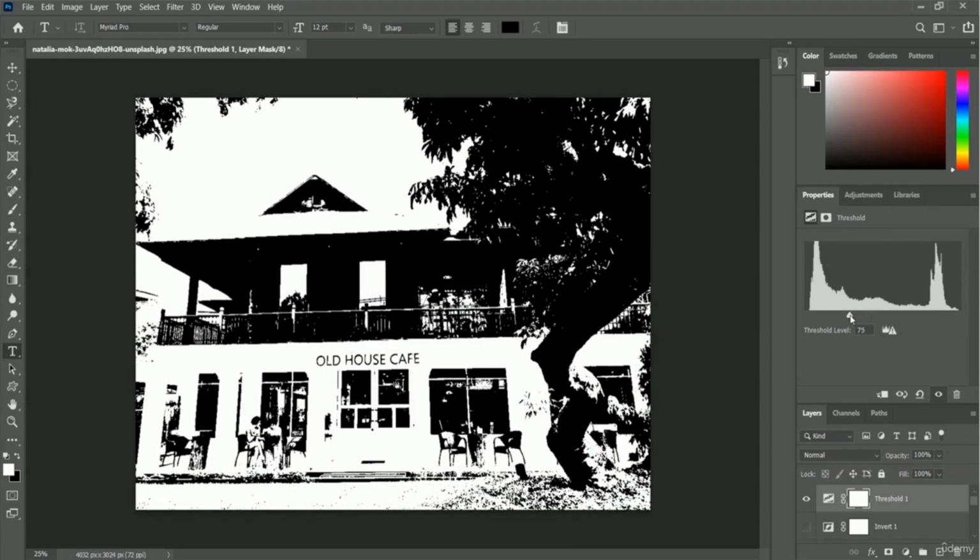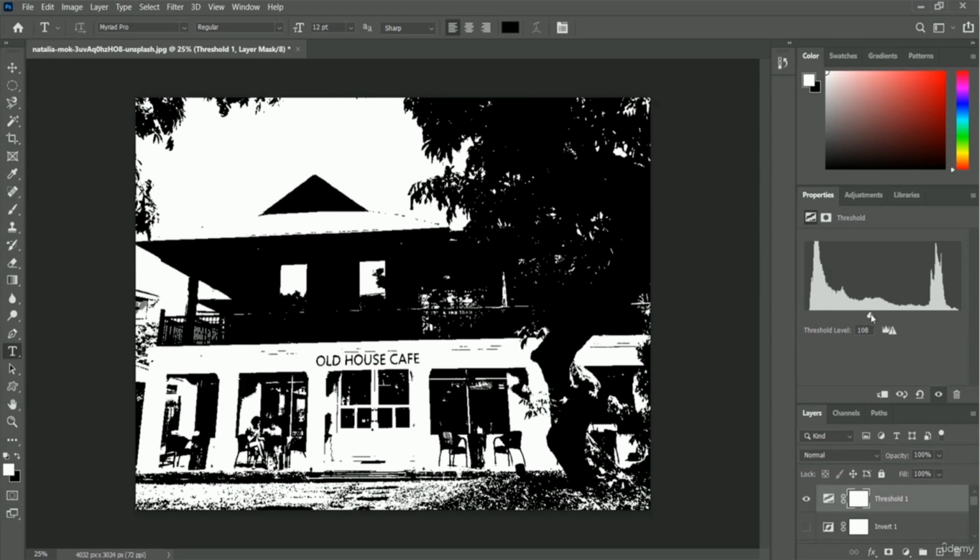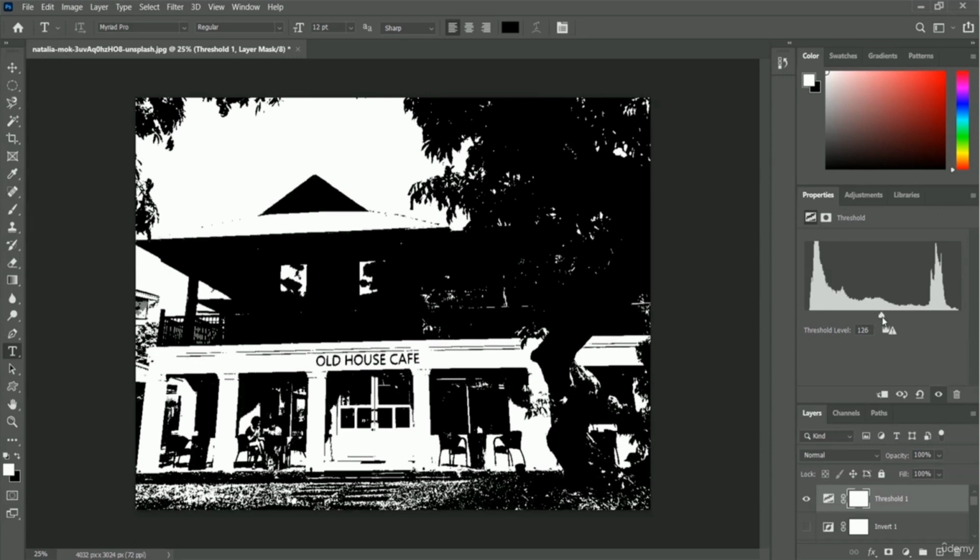So depending on your need, you decide what will be the maximum number of the color. Basically threshold works with two colors, black and white. So the percentage of white or percentage of black you can set through this pointer. So ladies and gentlemen, you have the basic idea about the adjustment tools that are necessary in Photoshop, and I hope now you know which adjustment tools work for which purpose.